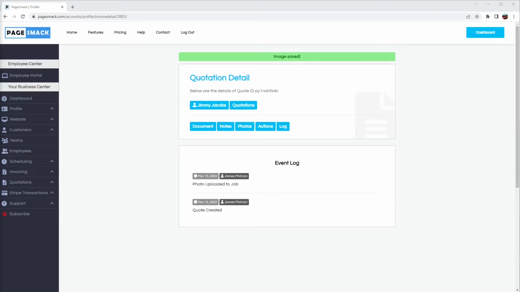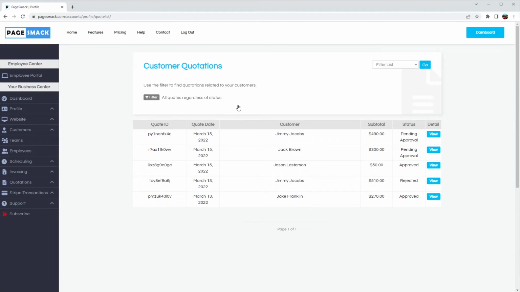So now that we've looked at the creation of a quotation, let's have a quick look at our list of quotations. So let's click this button up here. And from here, what we can do is filter this list. We can look at all quotations, those that are pending approval, quotes that have been rejected, quotes that we've marked as approved, quotes that the client has approved online, as well as expired quotes, right? So we can do quite a bit of filtering.